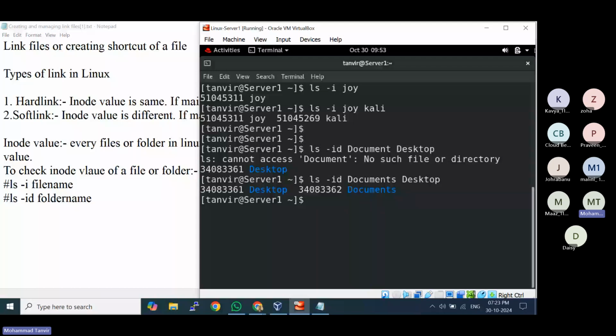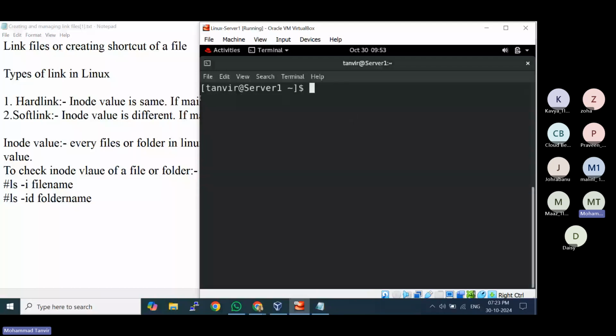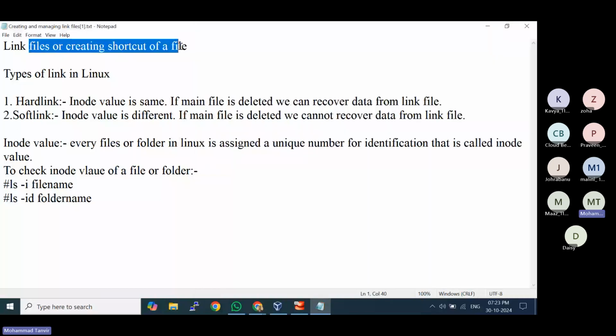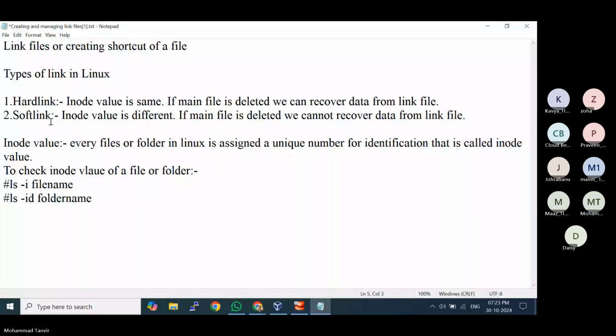Now coming to the link file. What exactly is a link file? A link file is like a shortcut. There are two types of link file. One is called a hard link, and another is a soft link. So just think about a scenario where we have a file and we want to keep it somewhere else as a backup.